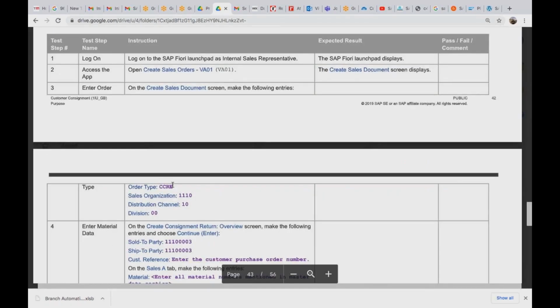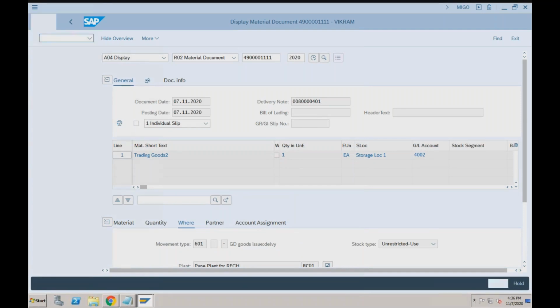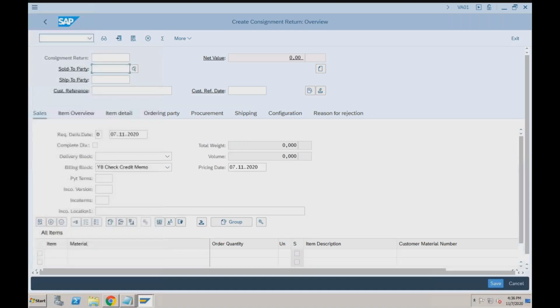Then there is another order type, CCRE. Okay, this is the last order type within consignment, where the material which was already delivered, which was already issued from the consignment stock, is coming to the consignment stock once again. Okay, so in that case, you will be using this CCRE. Let me show you, but this time I will try to show you in the traditional GUI itself. So I will go to VA01 CCRE.